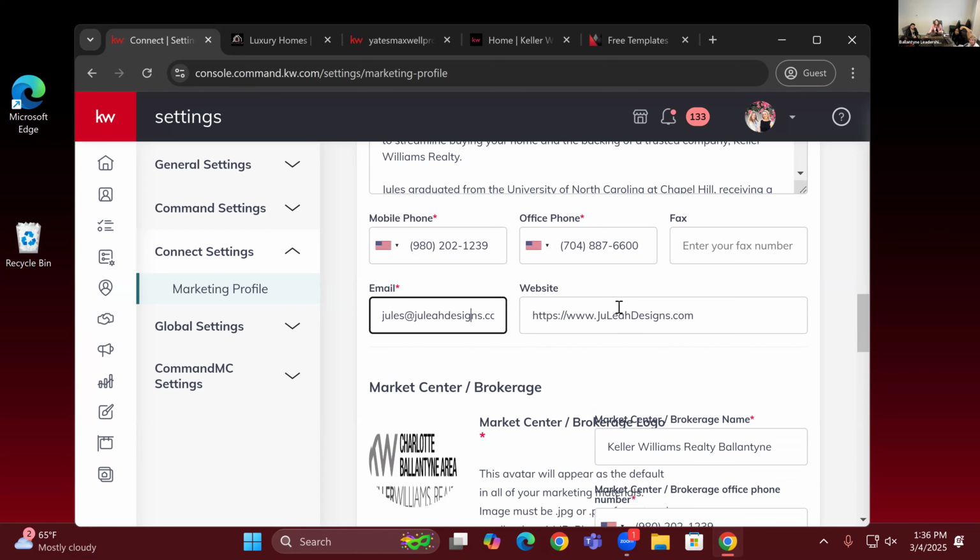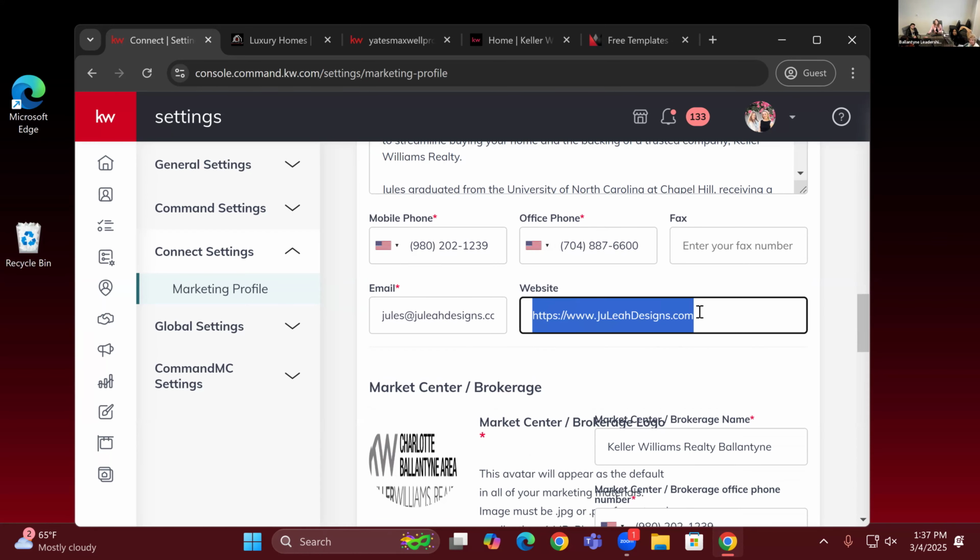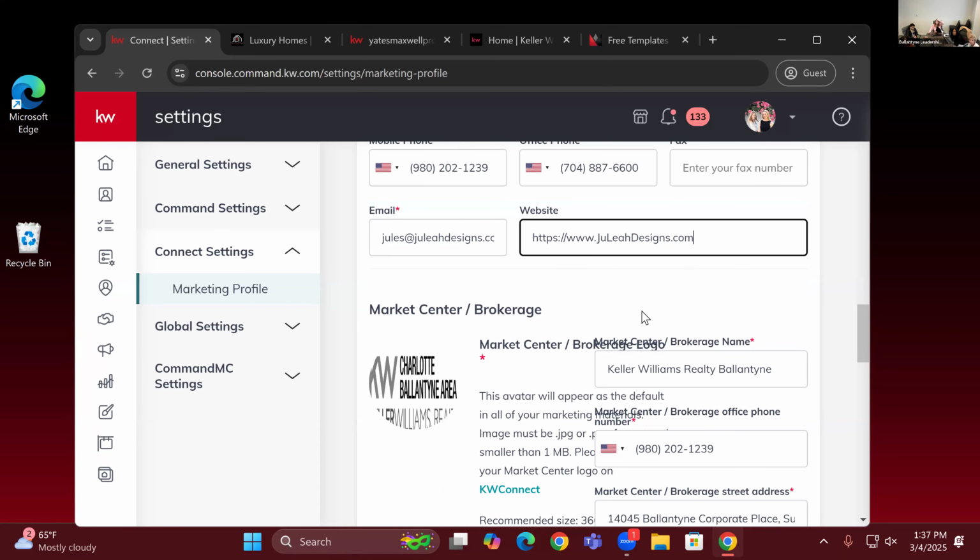Scrolling down, so we have our email and then we have our website. Just a heads up, this field is not where we can change our website URL. That is going to be in the website section. This is just what's displayed on kw.com for when people see what your website is and they can click on it. This is what that displays.